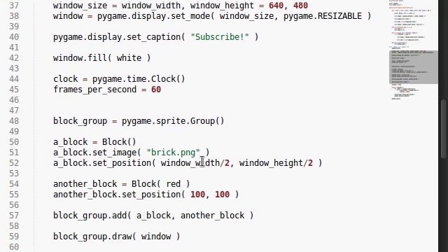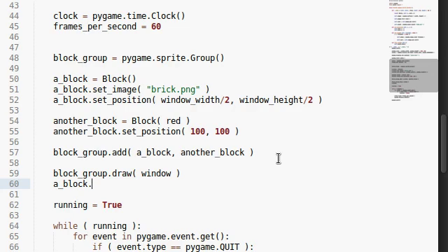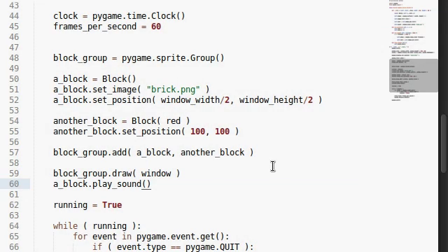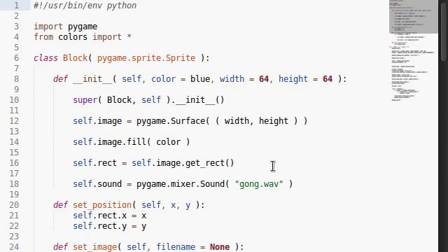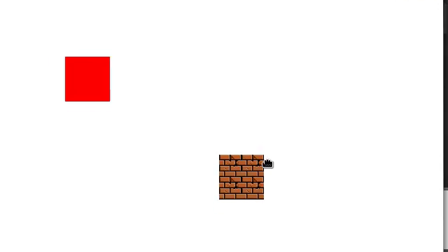It's actually going to happen the moment we create the object. Let's do it once we draw it on the screen. Doesn't really matter, as long as the sound plays, that's all we care about. block.play sound. You might not be able to hear this, but I certainly can, and it is funny. Bong. Alright, awesome.